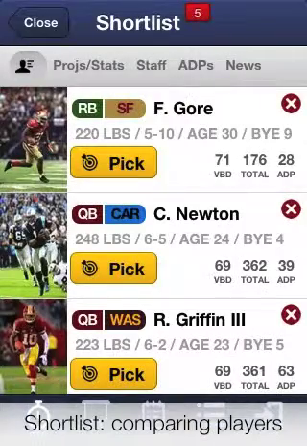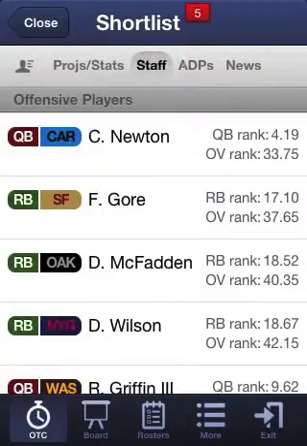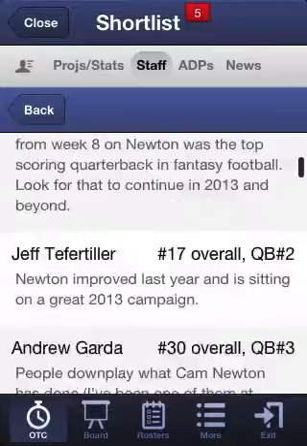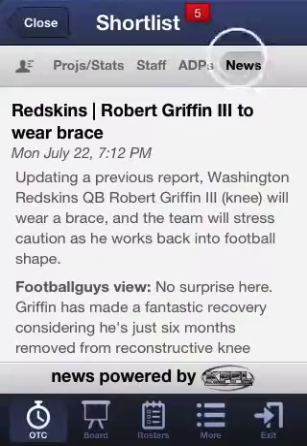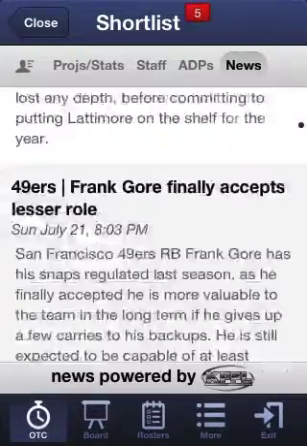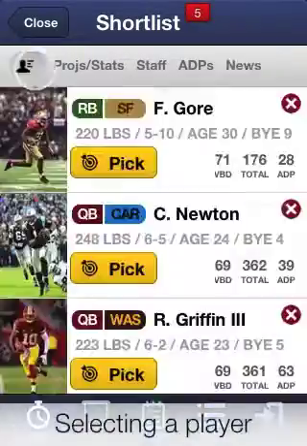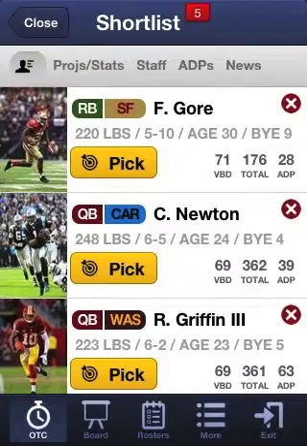Shortlist. The most advanced interface for comparing players across projections for this year and past stats, our staff rankings, average draft positions over the entire offseason, and the latest news combined for all the players on your shortlist. Picking a player. Your shortlist player list has buttons to pick each player, or double tap them from the on-the-clock player list.